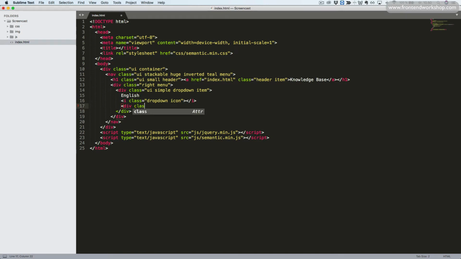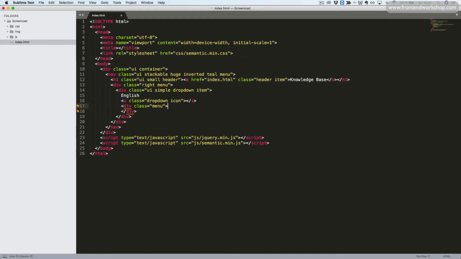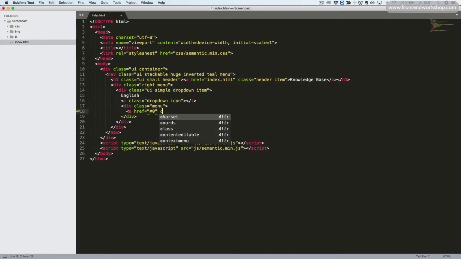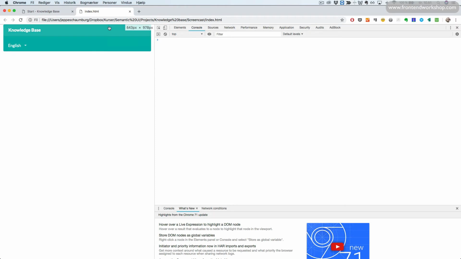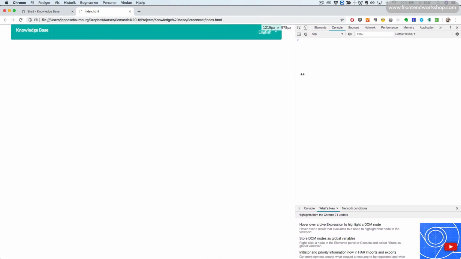And then we'll create the drop down menu using a div tag with the class menu. Inside of this, we add some anchor tags with the class item. We'll give it the text language. I'll just copy and paste this a few times. Now let's save this, go back and refresh. Now we see our drop down in the right side. We can see it becomes stacked on small devices since we used the class stackable.